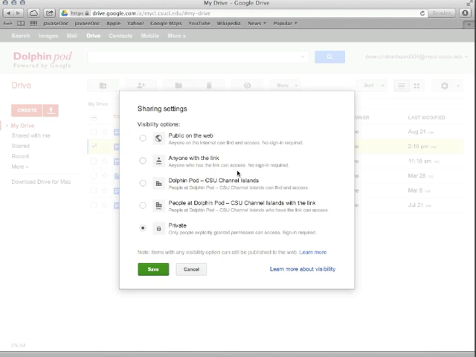Anyone with the link means anyone with that link on the previous page can access it. They don't have to sign into Google Docs. It's open for everyone. Dolphin Pod at CSU Channel Islands means anybody at Dolphin Pod can find and access it. People at Dolphin Pod with the link means you have to provide that link for them. It is not public. The difference between those two is with this one, if you have access to Dolphin Pod and you search, you might be able to come up with a document. With this one, no matter how hard you look, if you don't have that link, you won't be able to get to the document. And you can click on this link, learn more about visibility, to figure more out about that.